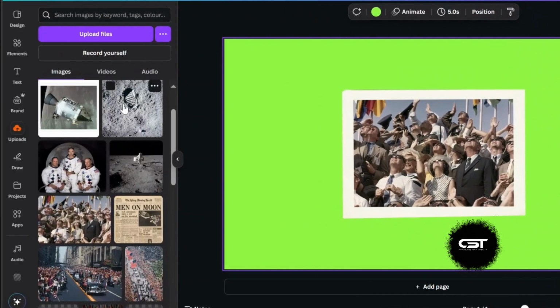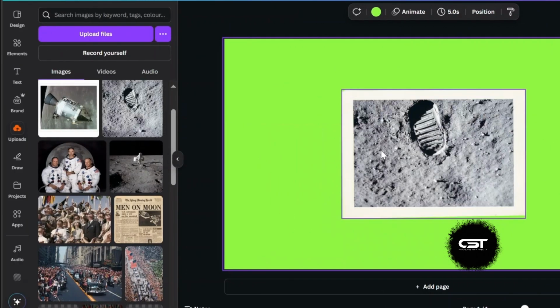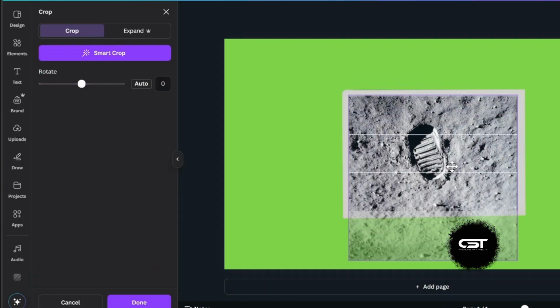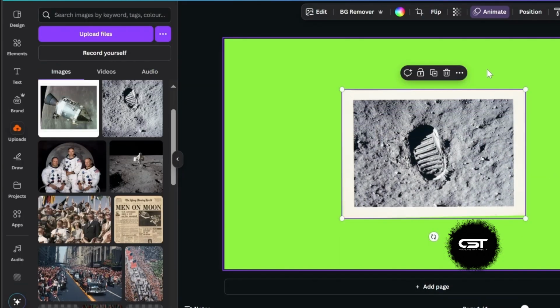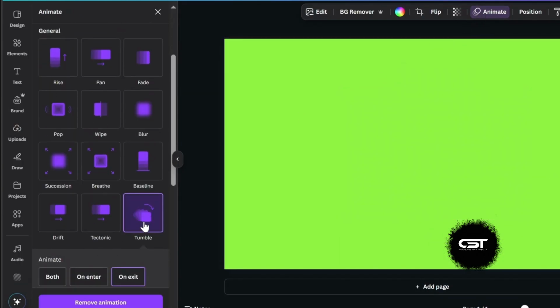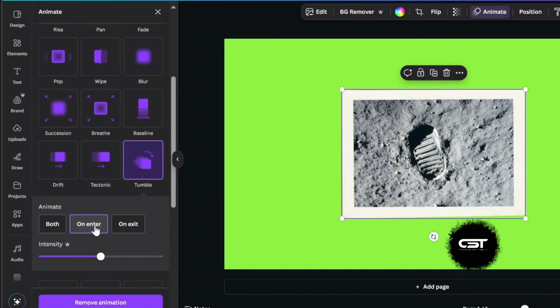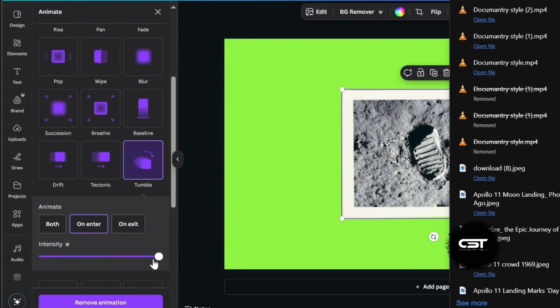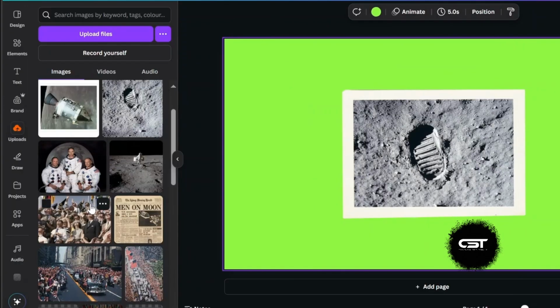Now for the fourth one, adjust the image in the frame by double-clicking on it. We want it to enter from the left, so put the animation on Enter. Now, for the fifth image, repeat the process.